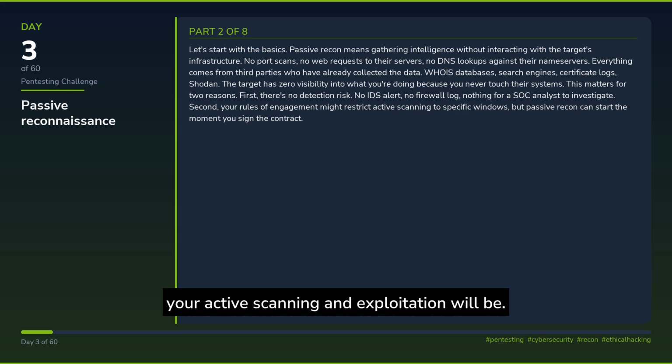This matters for two reasons. First, there's no detection risk. No IDS alert, no firewall log, nothing for a SOC analyst to investigate. Second, your rules of engagement might restrict active scanning to specific windows, but passive recon can start the moment you sign the contract.